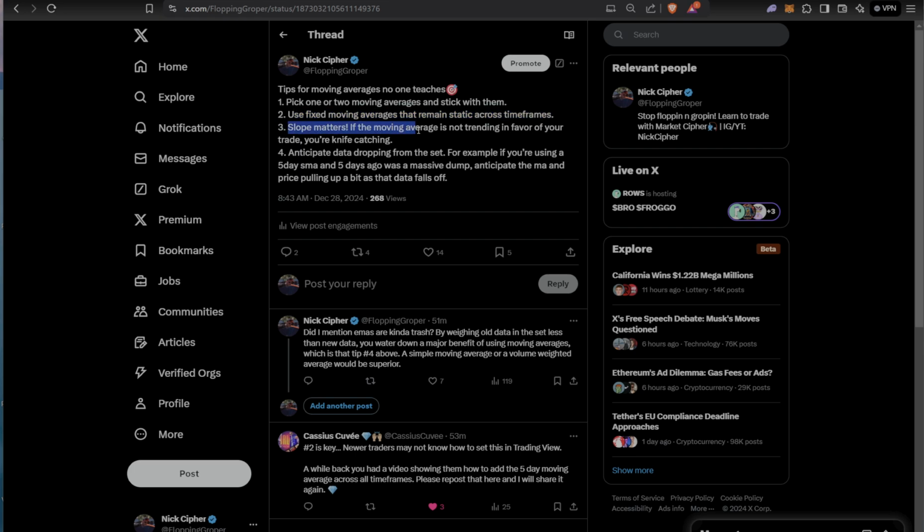Number three is you have to trust that slope. The whole point of a moving average is to cut out the noise and see what the real trend is. And so if you're trading against the trend, why are you using the moving average to begin with? And number four is to anticipate data dropping from the set and how that affects not only the moving average, but the price action.